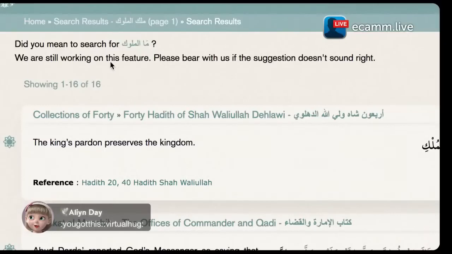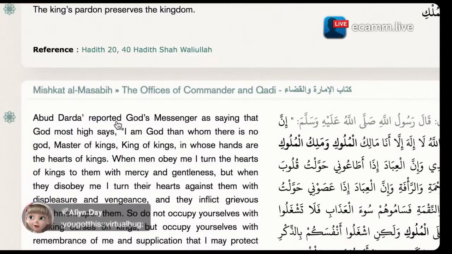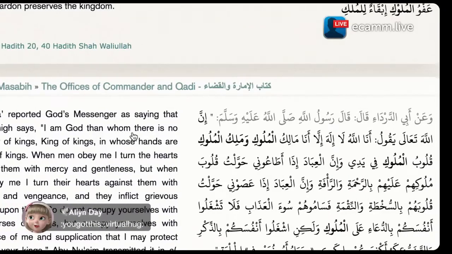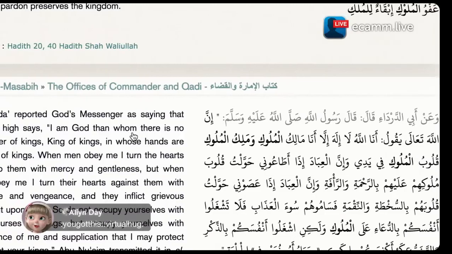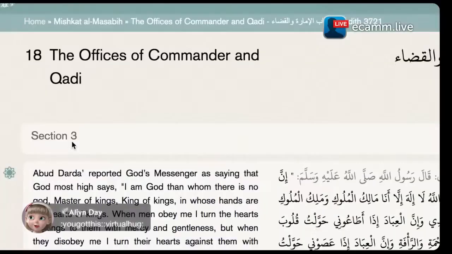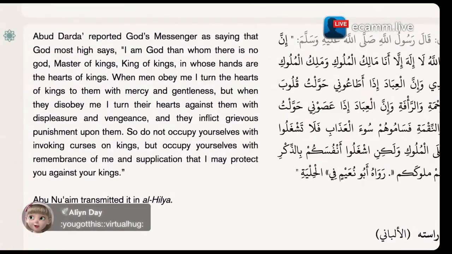This is why Muhammad said that Islam came to erase Christianity and Judaism. Here you see that Allah said, I am God. By the way, the translation is false. It says, I am Allah. There is no God except I. The translation again is not correct. The Master of Kings, King of Kings. So you will see here Muhammad is trying to copy.